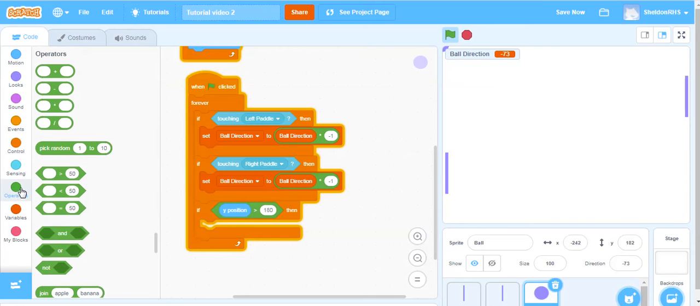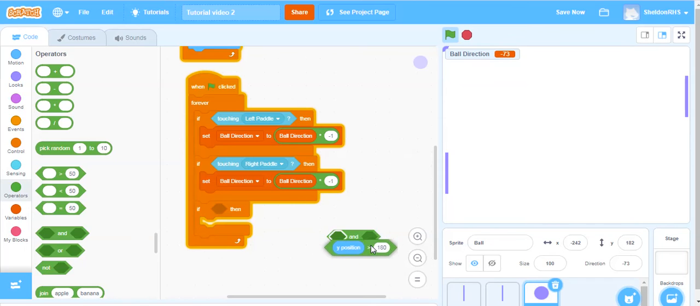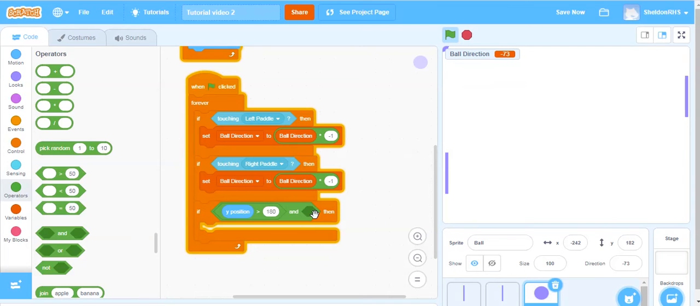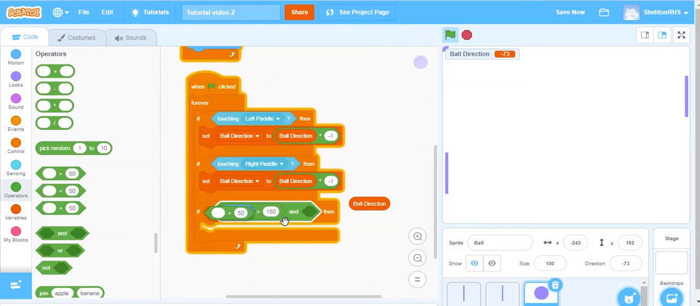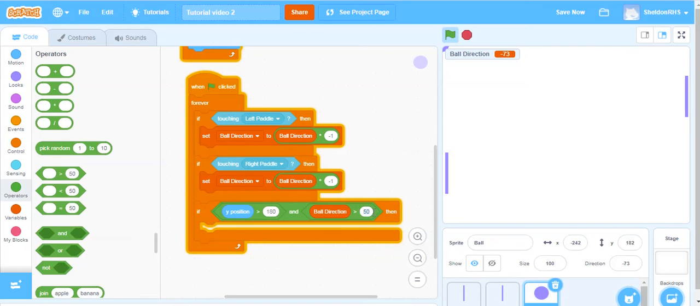So we'll have to say down here, we'll use our AND operator and say if our Y position is greater than 180 and our ball direction is positive, then let's calculate some numbers and change our ball direction. Alright, so we want our ball direction, I'll actually just go in here and grab if our ball direction is going to be positive. So we'll need another operator and say right here, ball direction is greater than 0.